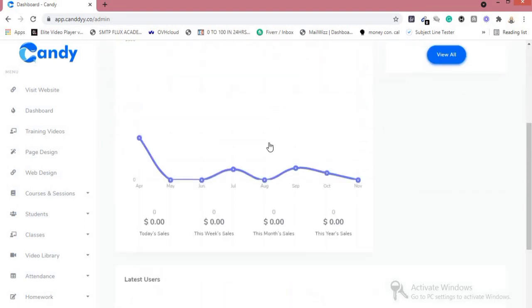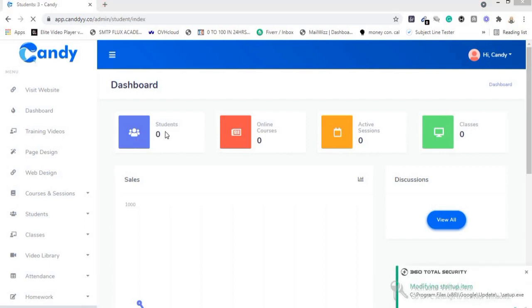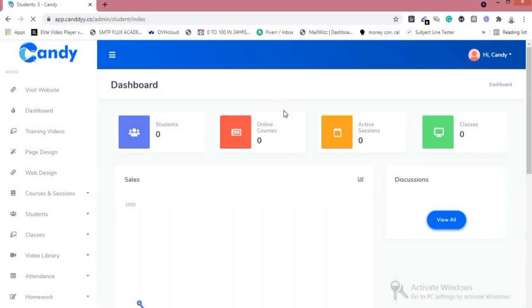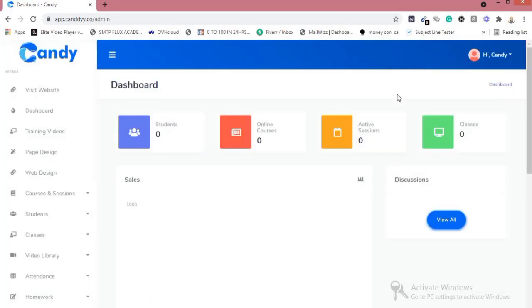So right here, as you can see, we are in the dashboard. This is the first thing you see when you log into the members area. On the dashboard, you can see we have the students section, the online courses, the active sections, and the classes. These boxes show you brief details, like the number of students you have enrolled, the number of online courses you have started, and the number of sections you have ongoing.